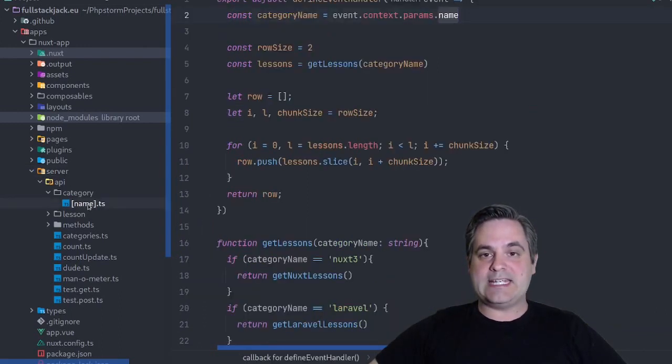We'll drill in here and we'll see when we want to get the value of that dynamic route parameter, we just use the event context instead of the useRoute composable. And then we can do whatever it is we need to do. We'll get into API stuff in further lessons.